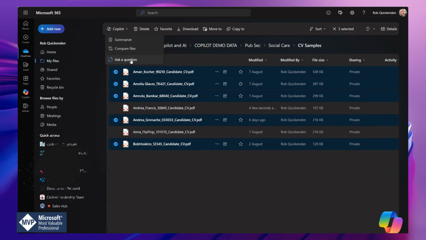So there we go, that's Copilot in OneDrive. Let me know what you think.